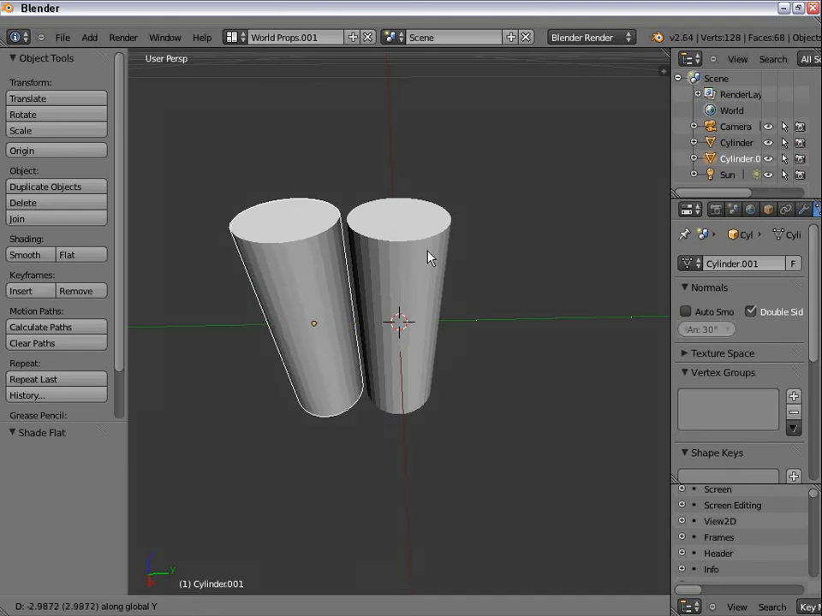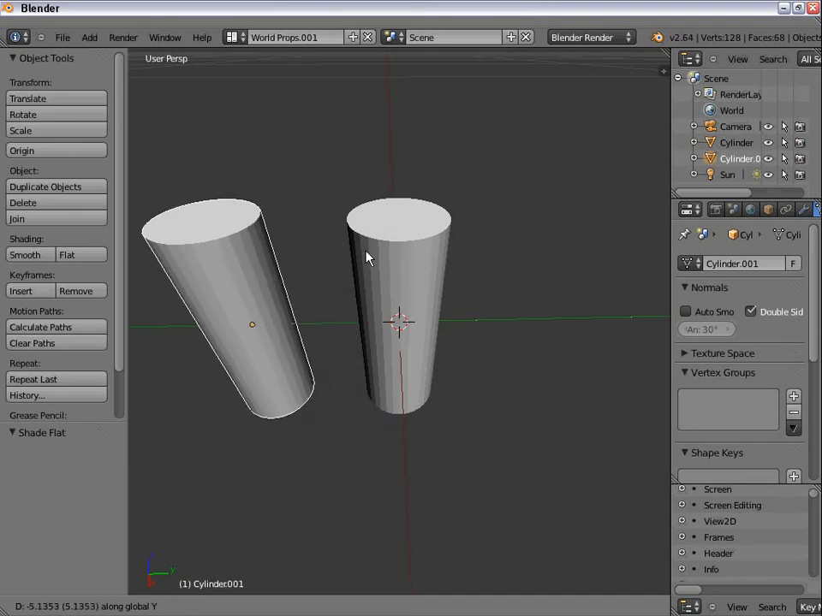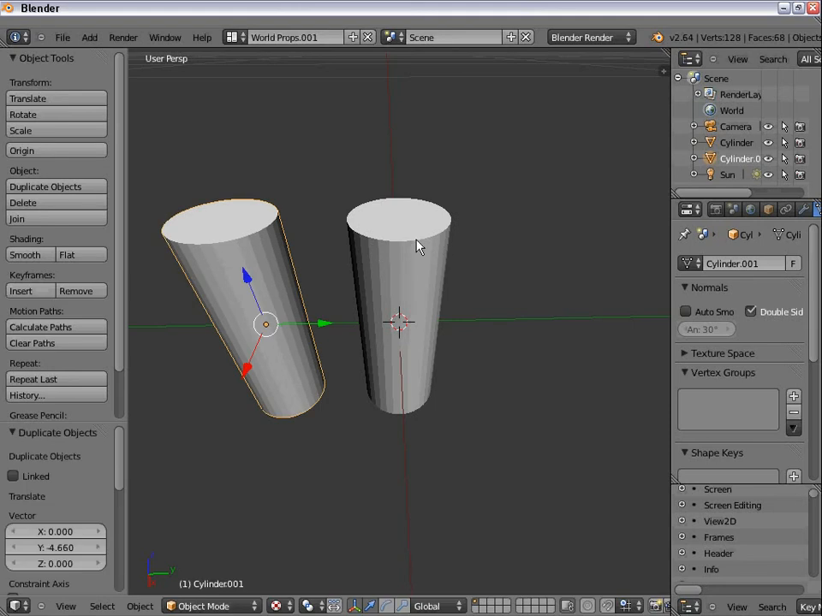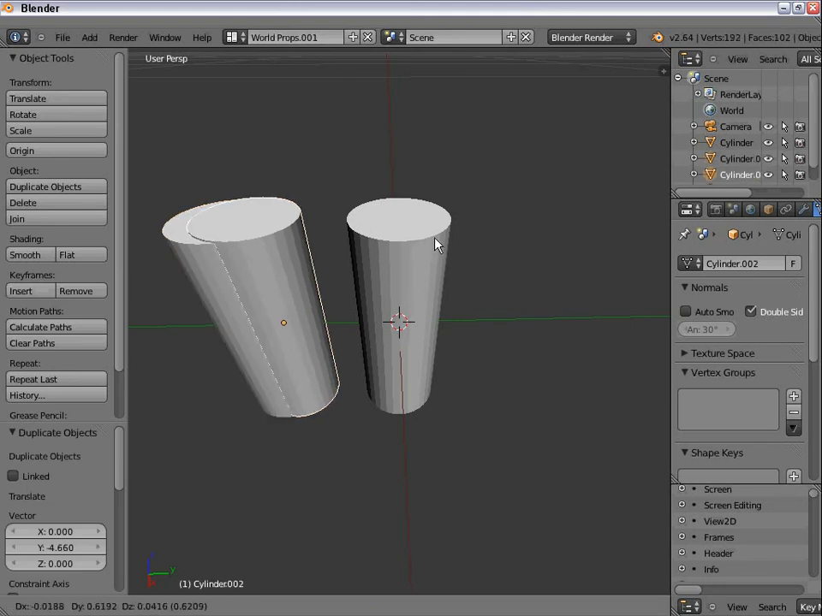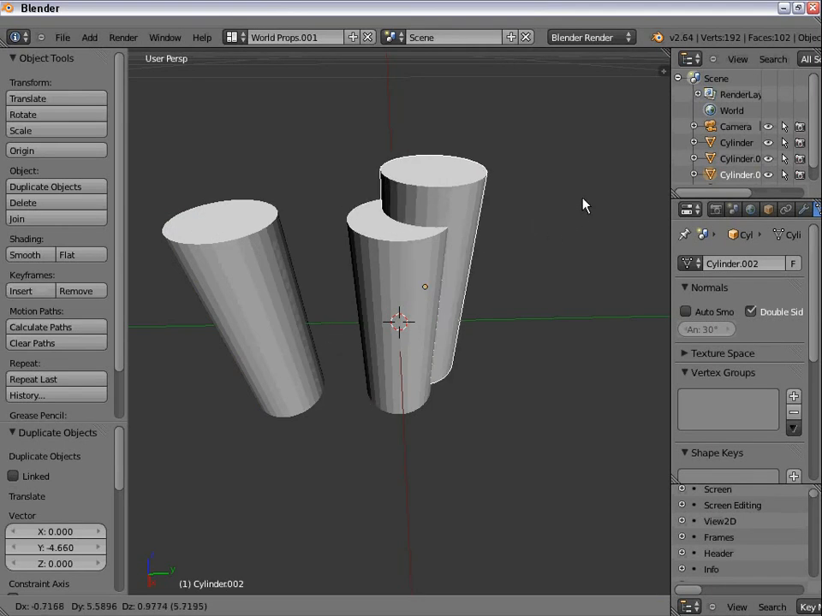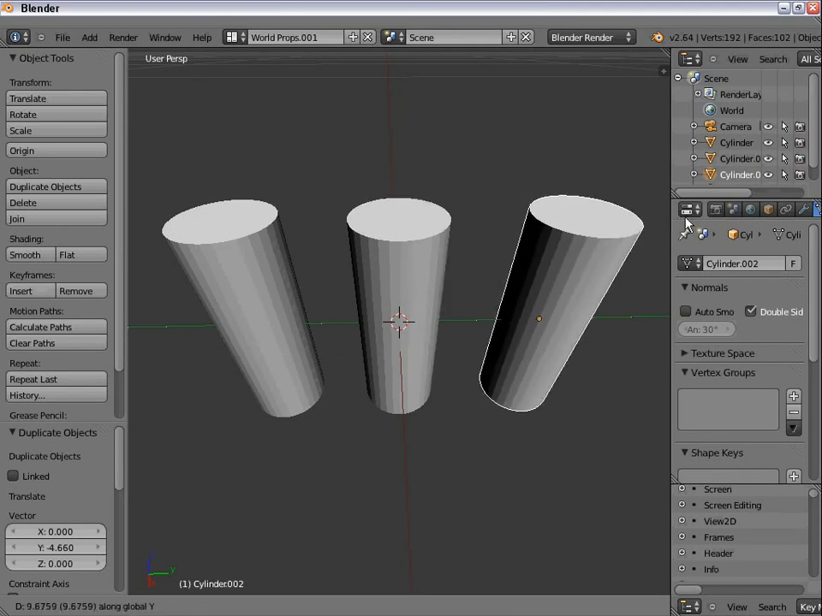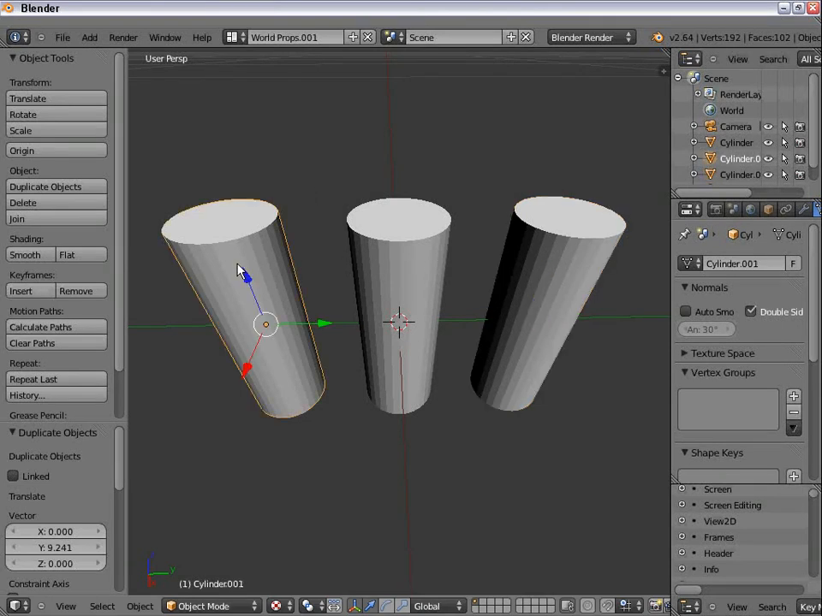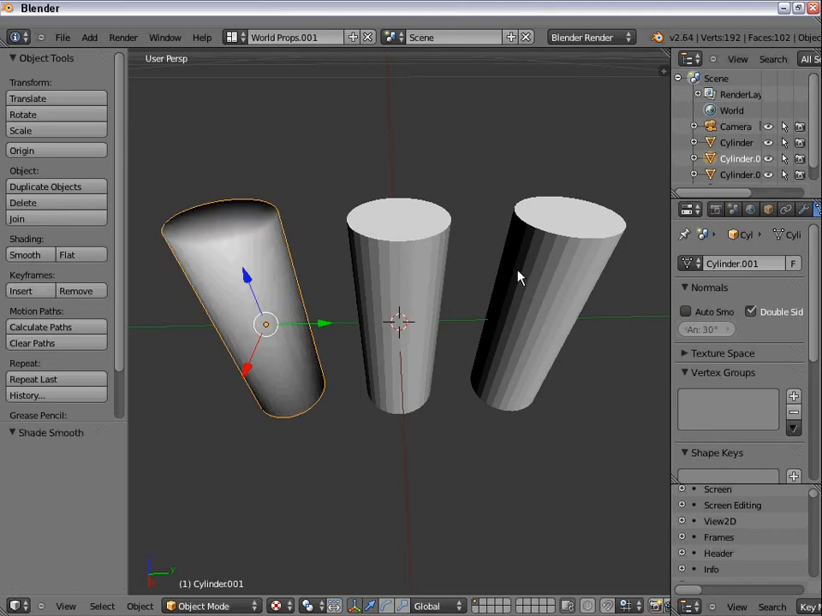I'll press the G key followed by the Y key and drag over here. I'll press Shift and D again to make a new duplicate. I'll drag it over here and press the Y key to align to this axis here. Now we'll make the left hand cylinder nice and smooth. We'll leave the one in the center with its default shading.